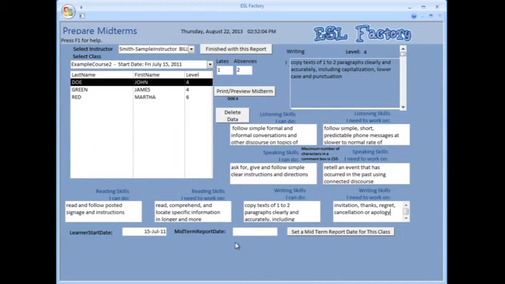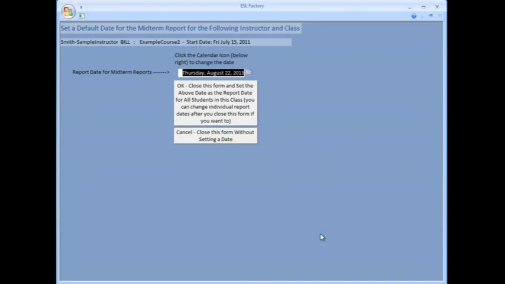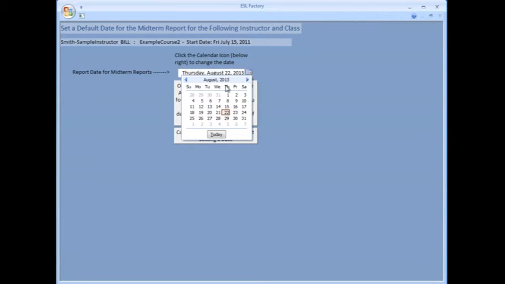Next, we will set a midterm report date for this class. To do this, click on Set a Midterm Report Date for this class. Once you have done this, a new screen will appear. To select a date, click on the calendar icon next to the box labeled Report Date for Midterm Reports. When you've done this, a calendar will appear, and you can set your date by simply clicking on the date you wish to use.